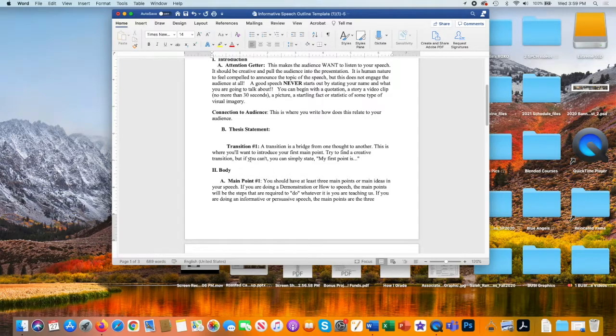Try to find a creative transition, but if you can't, simply state, "My first point is." This allows your speech to flow smoothly. This allows your audience to never be lost in your speech. They will know which main point you're talking about all throughout your presentation if you use those transitional words.